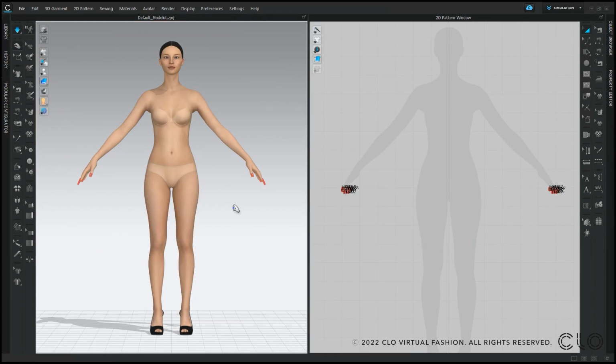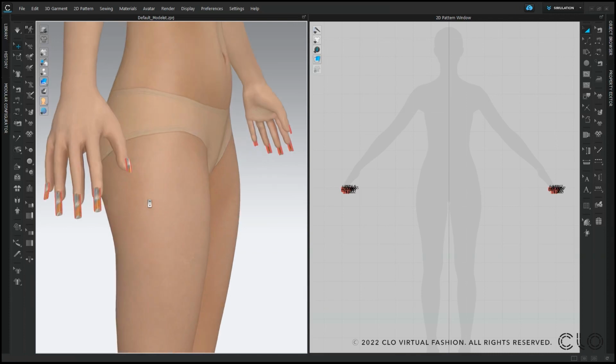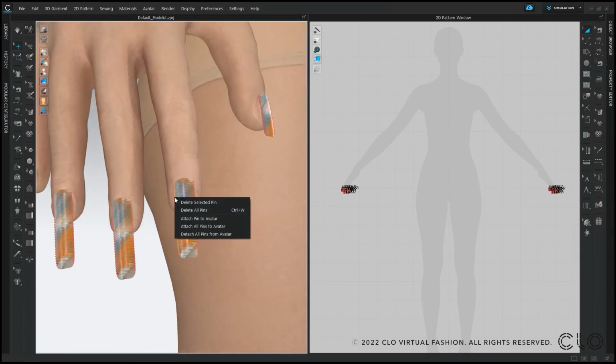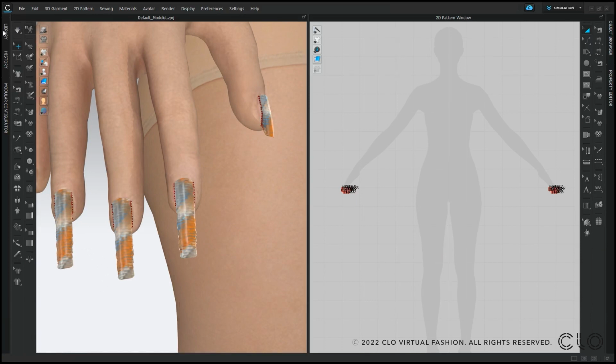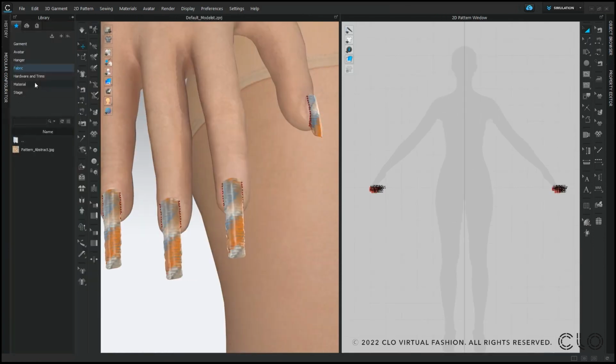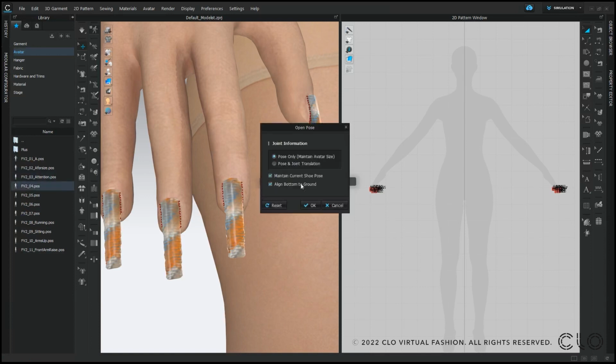Alright, then what if you realize you want to change the pose of the avatar? Let me quickly show you a possible workflow. Firstly, we will attach the pins to the avatar here. And now let's go pick another pose in the library. Here, library, go to the avatar folder, female, pose. Then I'm gonna pick this one here.